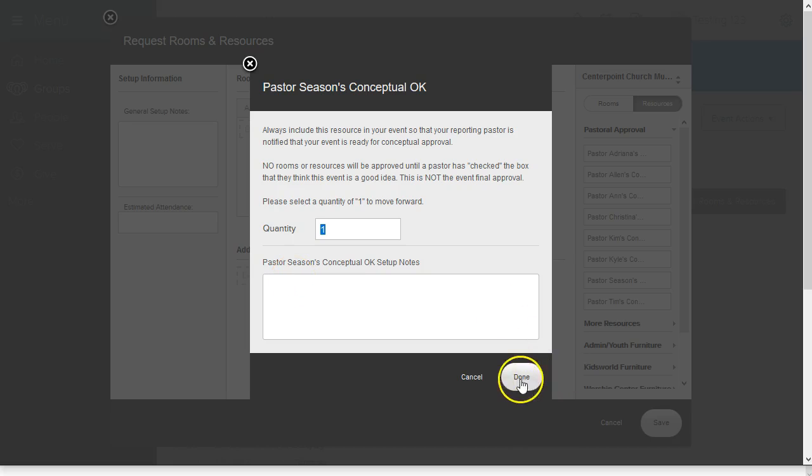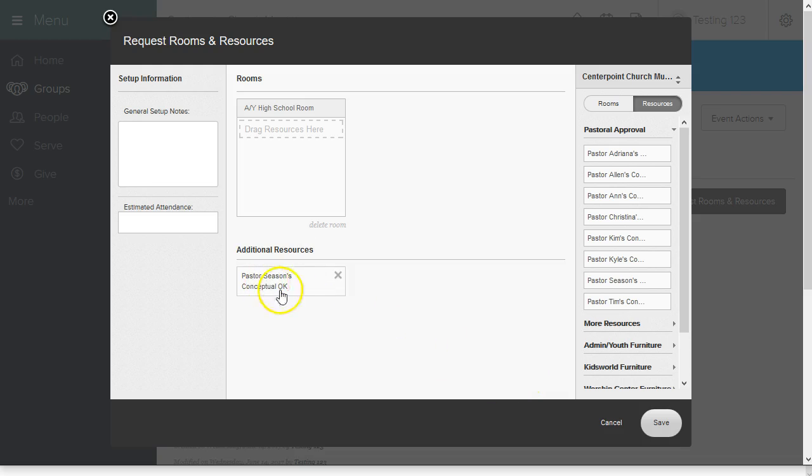I've talked to Season about my event, so I'm dragging her resource over here under additional resources so that she can click off that it's approved, so that the rest of the staff knows that they can put effort into this event to see if it's going to be possible for your ministry or not.